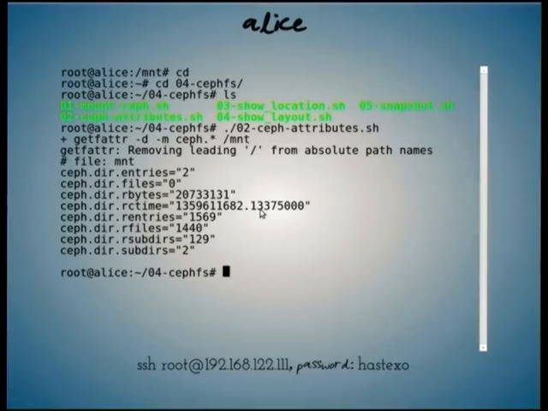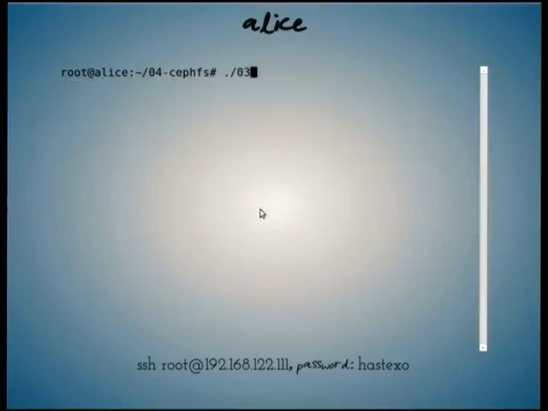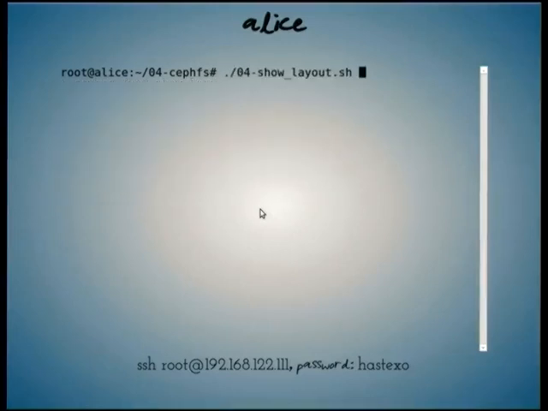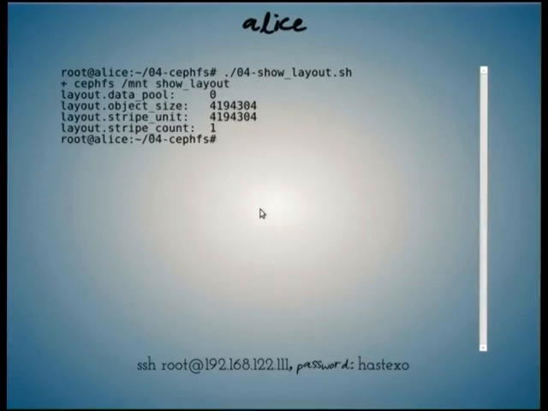We can also interrogate the file system itself about the underlying RADOS properties of things that we do. So in this case, we're just doing a show location of the /mnt directory node, and it tells us exactly what that RADOS object name is, what its size is, where it's at, and which OSDs it's stored at. And we can also do spiffy things about the file layout. So it will tell us how many stripes we have for this particular file, and so forth. That's really kind of neat.